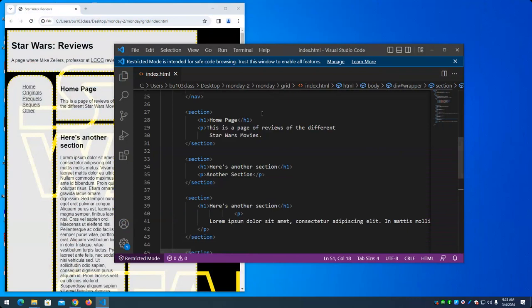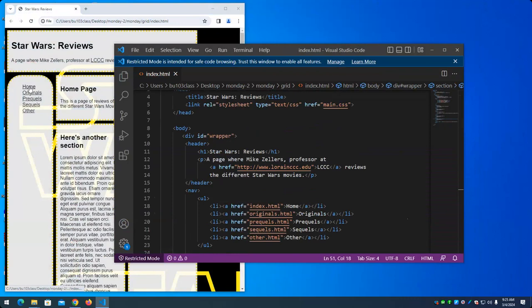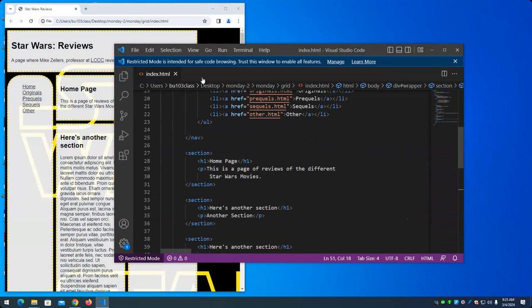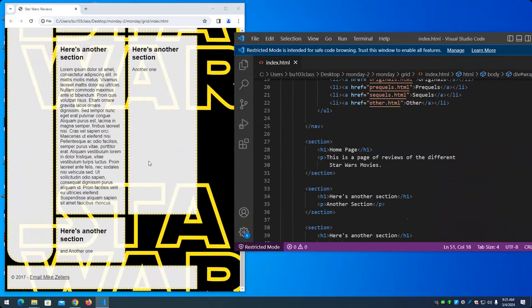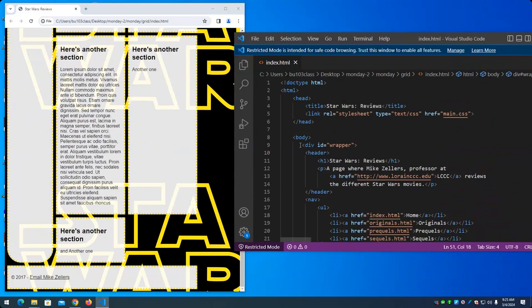So we have our header, which goes across here. We have our nav. Then we have a series of sections: section, section, section, section, and so on. And then finally, we have our footer. Let's look at the CSS for this. Oh, we did one other thing. We put the whole body in a wrapper div. This facilitates the use of the grid layout, and we'll see how we do that in a minute.